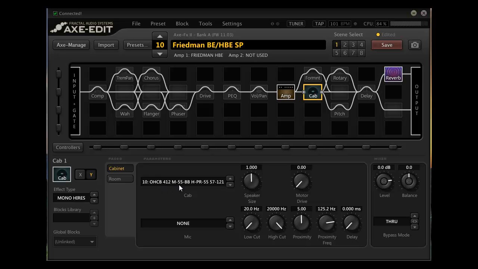It's two speakers mixed together, various SM57, Royer 121 mixed to where I think it sounds pretty good. I set the proximity frequency for the Ownhammer collections, the current ones as of the time I'm recording this, at 125. Just sounds best to me. That's why.